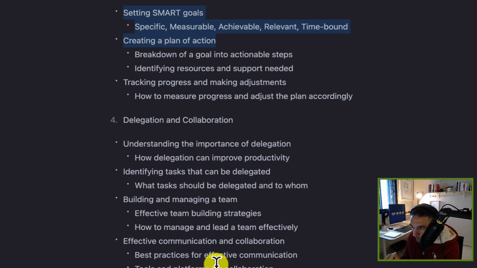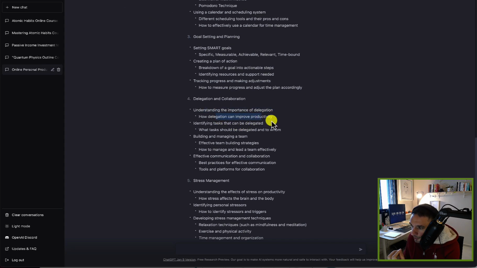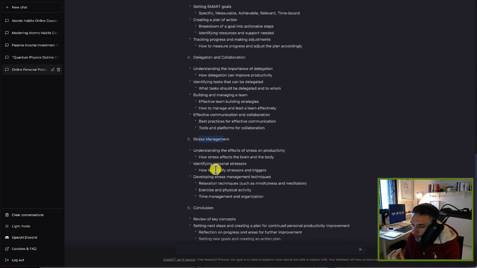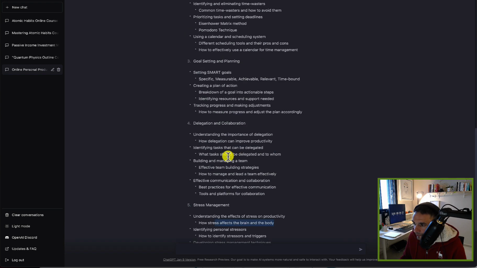Now look what ChatGPT gave us. Delegation and collaboration, understanding the importance of delegation, how delegation can improve productivity. Stress management, and it defines each and every topic with subtopics, and each subtopic with other subtopics, how stress affects the brain and body. Everything. It gives you a very detailed outline.